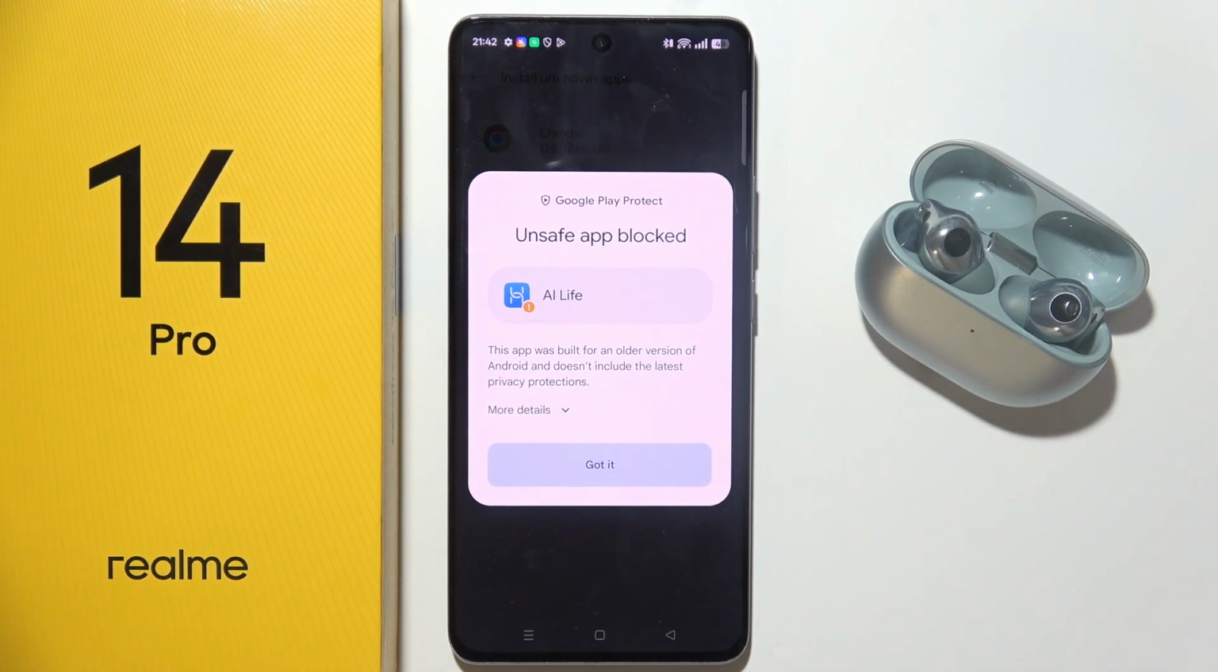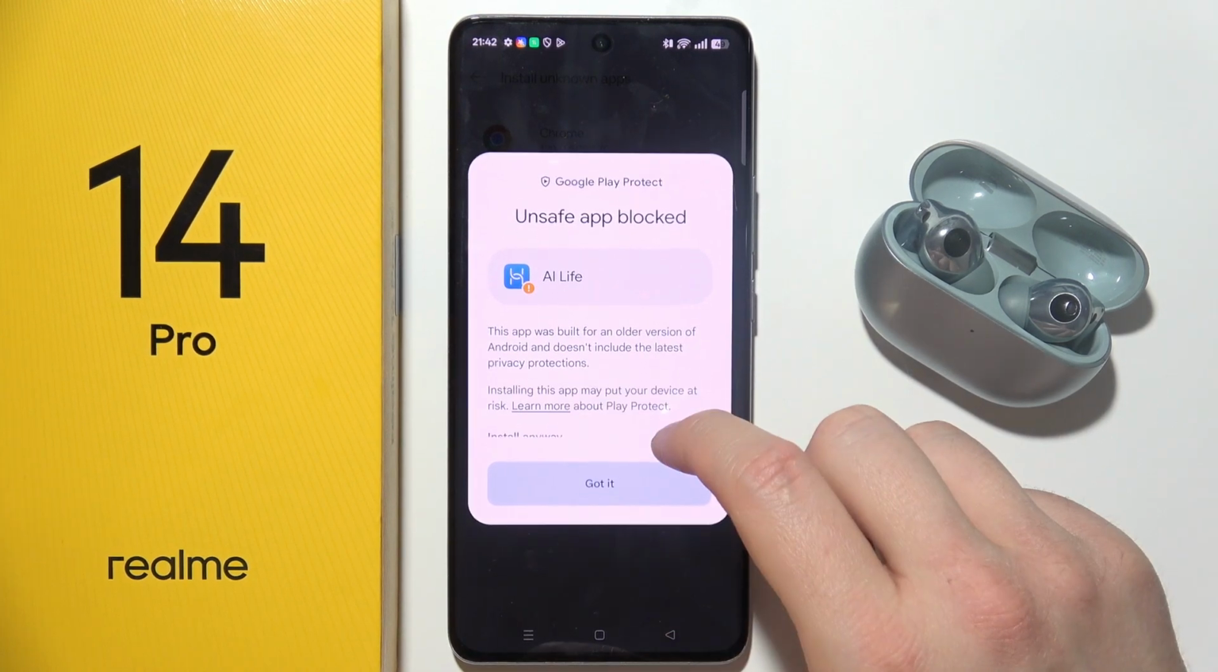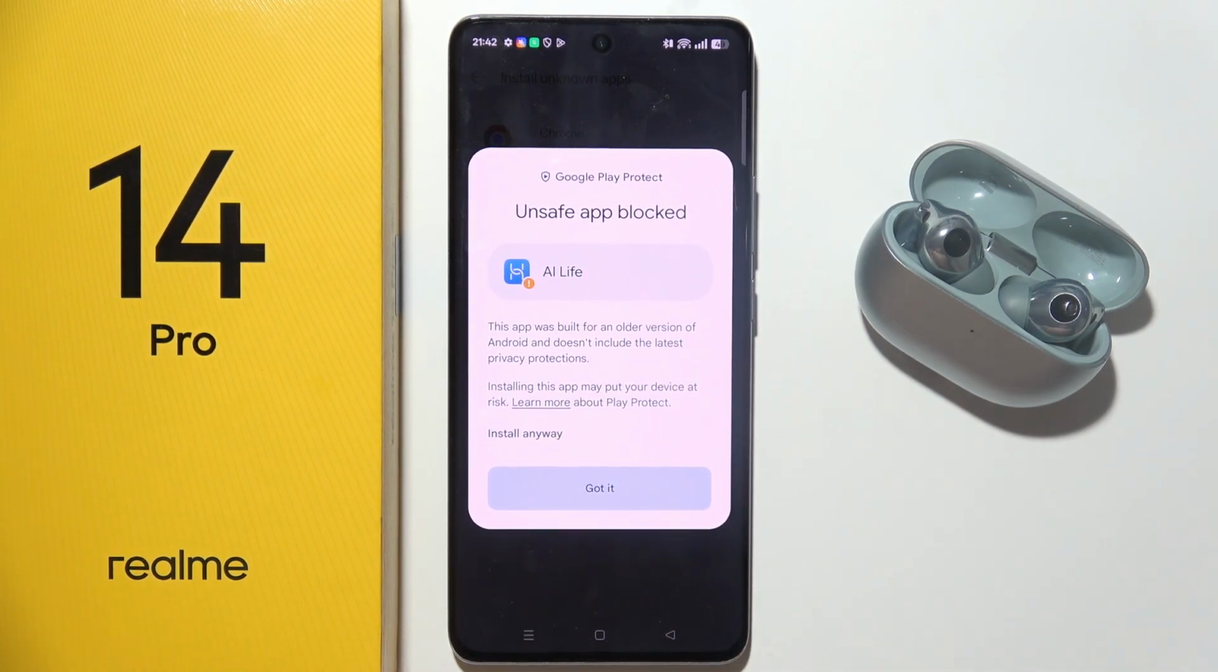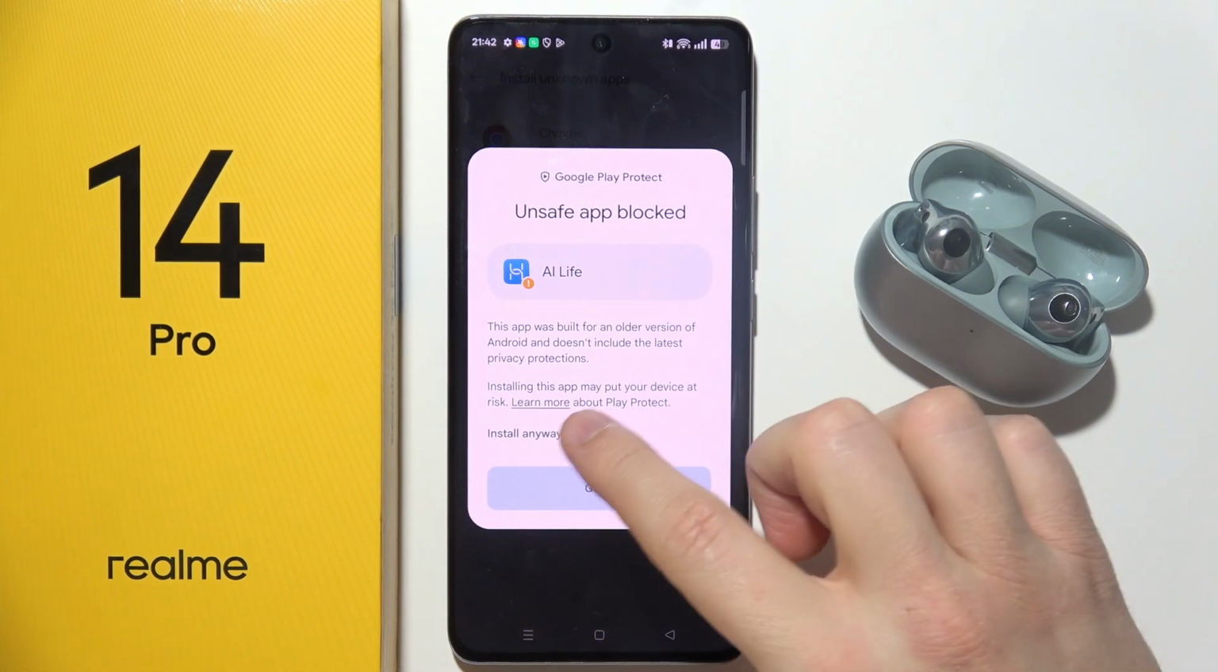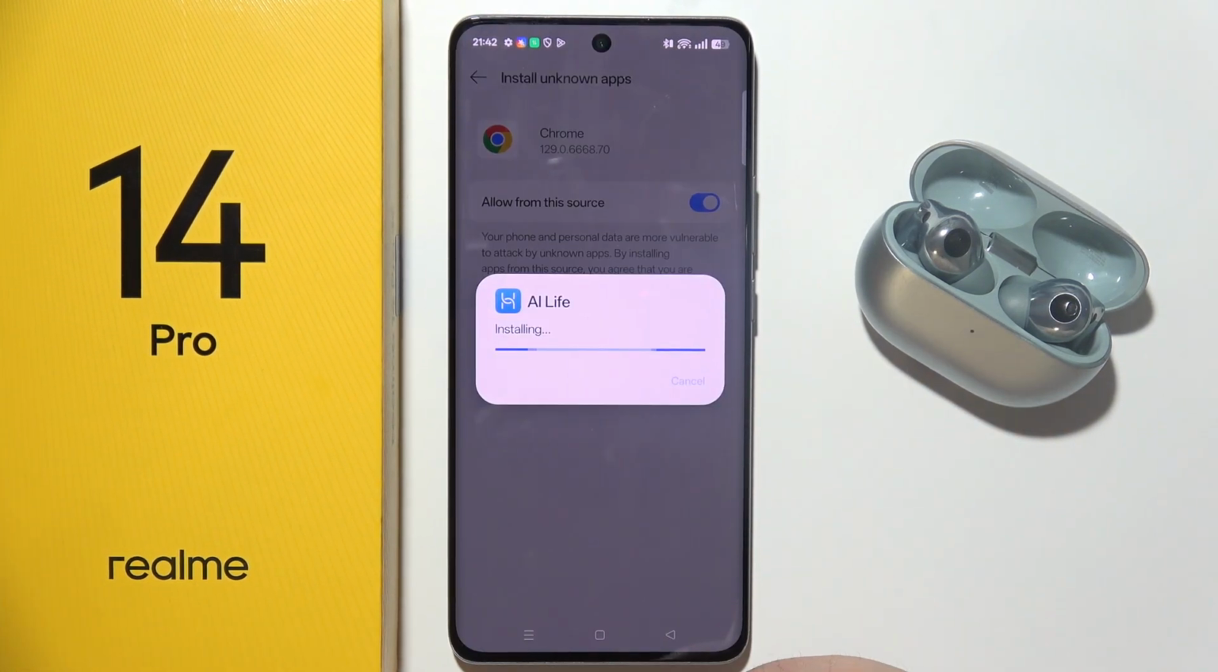And if you have something like this one, the unsafe app blocked, as you can see, we have to click on more details. And what we have to do is just click here and select install anyway. So that's how we can actually do this. And now you can just open it.